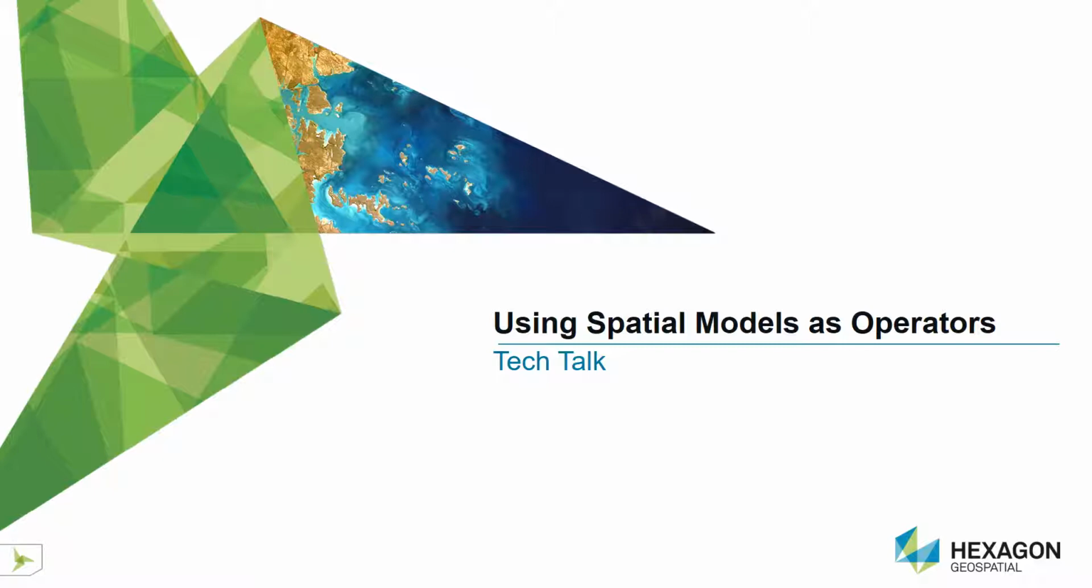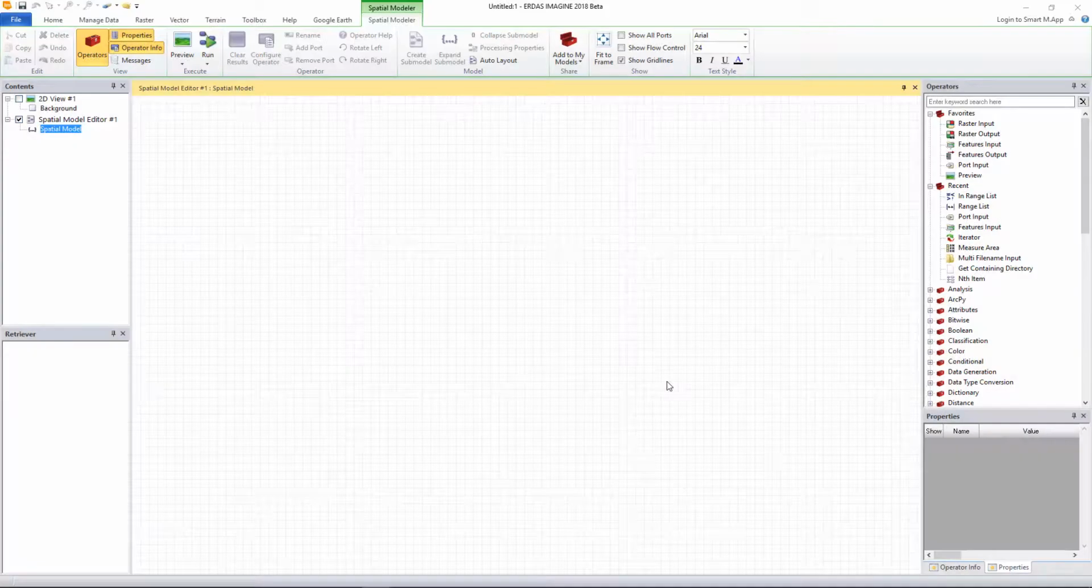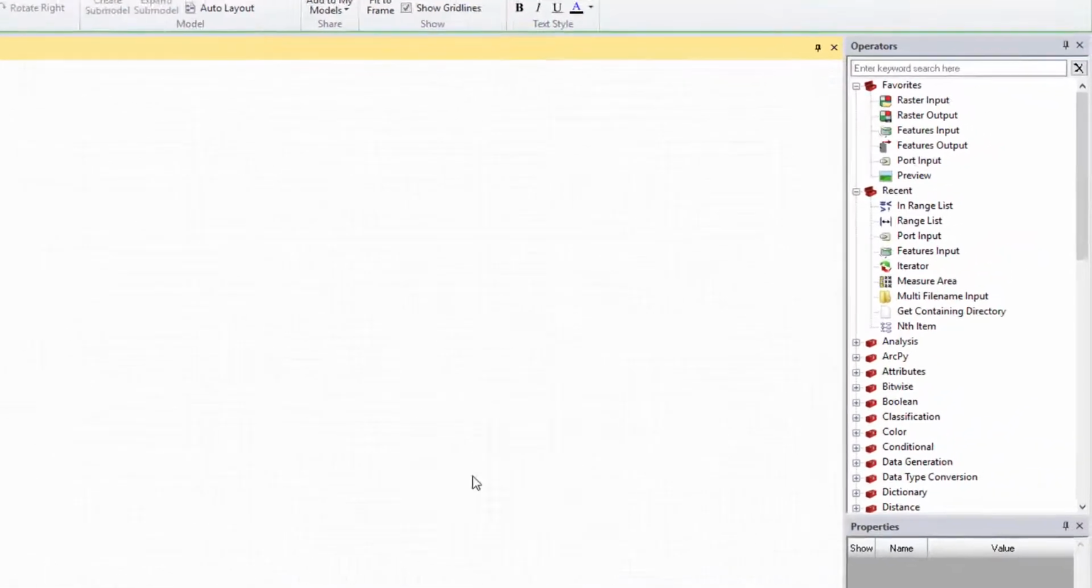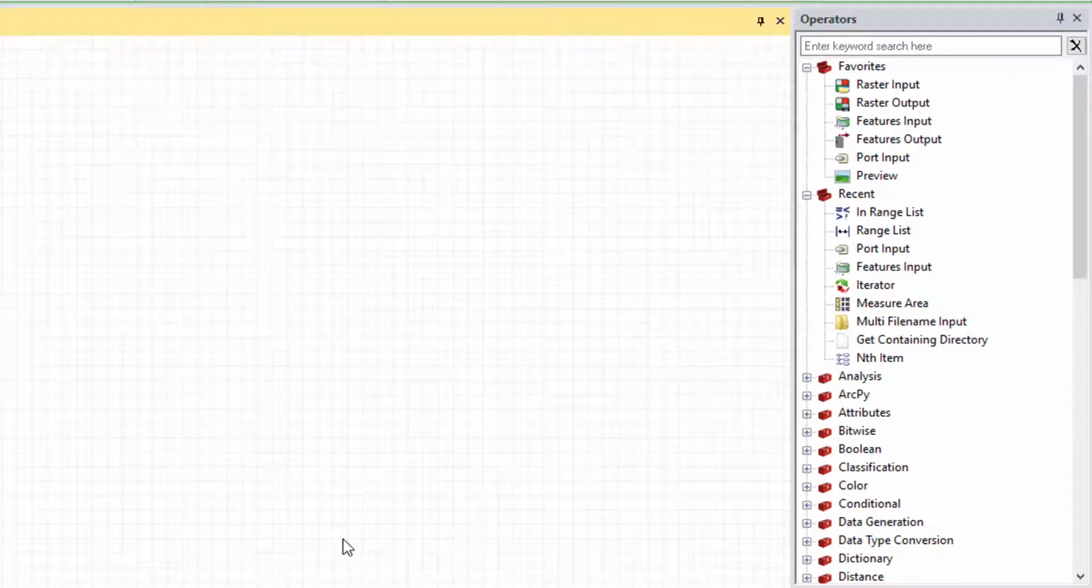Hello, in this video we'll see how to use a spatial model as an operator in ADAS Imagine Spatial Modeler. Before we get into the actual demo, let's try to understand what an operator and a spatial model mean. Operators are a predefined set of functionalities or actions that can be performed on a given input.